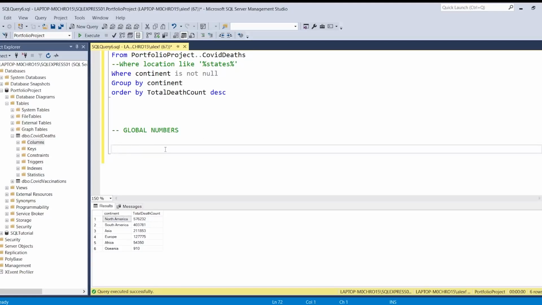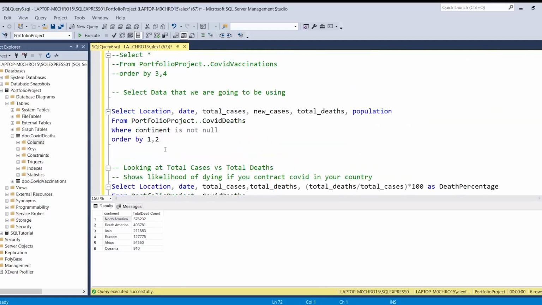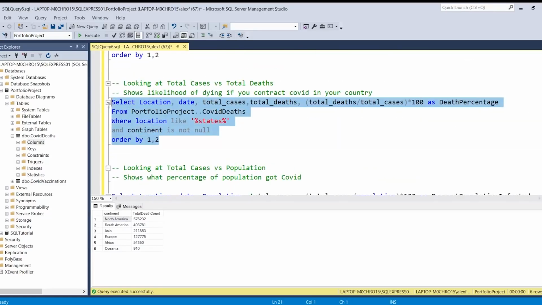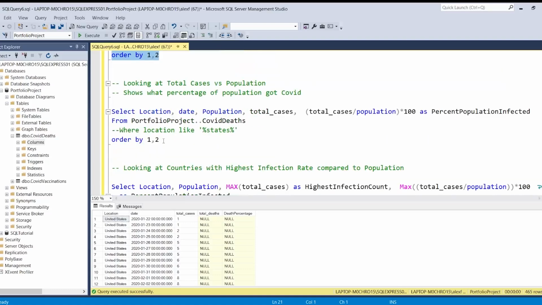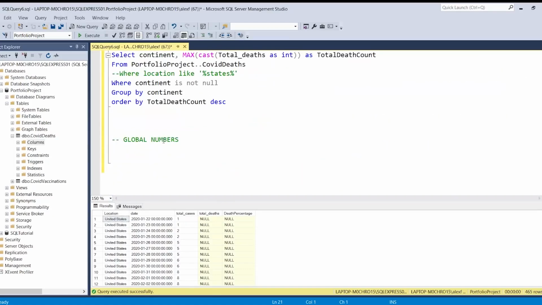Let me really quick find, I think it's probably the first one, the death percentage. Let me see if this is one that we want. All right, so let's take this one. I'm sorry that took me a while to find.